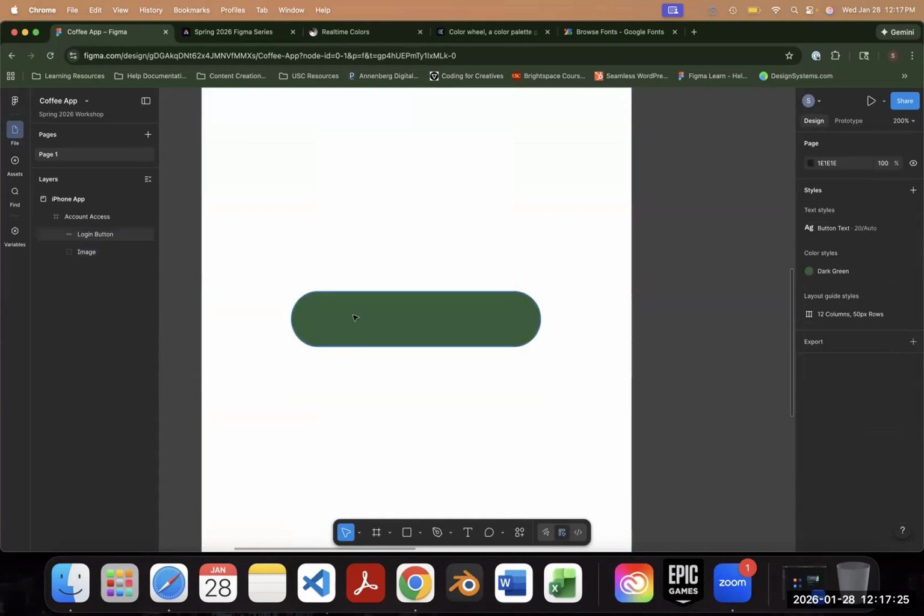So now let's actually add the text for our button right here. So this is going to be our login button. To add text, you can either click T on your keyboard or you can click on this T icon in your toolbar. And this is your text. And it is going to give you this kind of crosshair. And you have two options here.